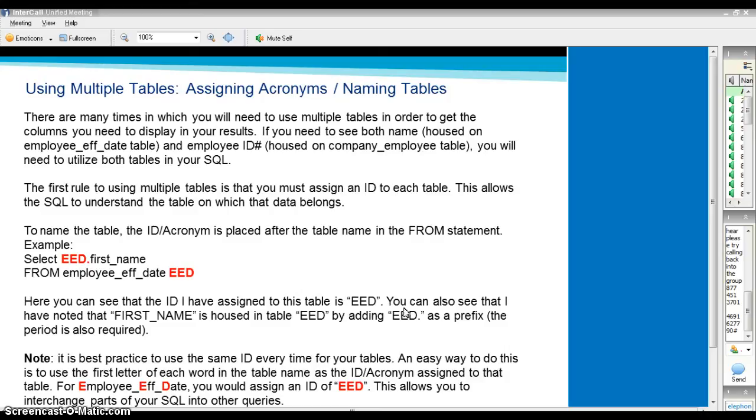So here you can see an example of a table that I named. One thing to keep in mind is once you've named a table, you need to name all of the data points throughout the entire SQL. In the select statement and the where statement, once that table has an ID, any column belonging to that table needs to also have that ID. And you do that by having the ID, then a period, and then the column name. So EED dot first underscore name is the way to do that.